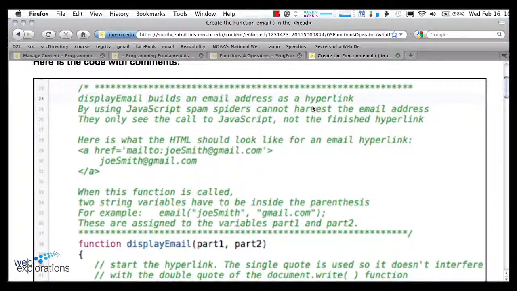Now, this is how professionals program. Right here, we said the name of the function. This is all a comment, all this in green, and we say exactly what's happening. Then I give a sample saying this is what the HTML should look like, and then I call out what each part is. So I have part 1 and part 2. And this right here, this Joe Smith before the @ sign, that's going to be part 1, and the domain name is going to be part 2.